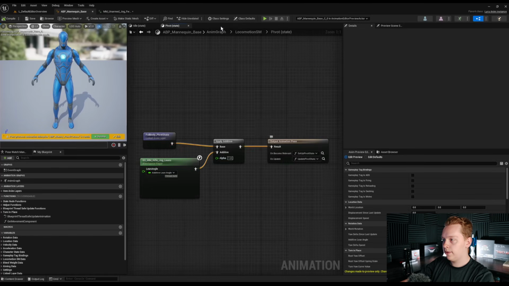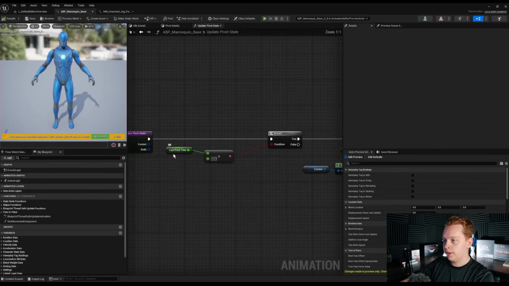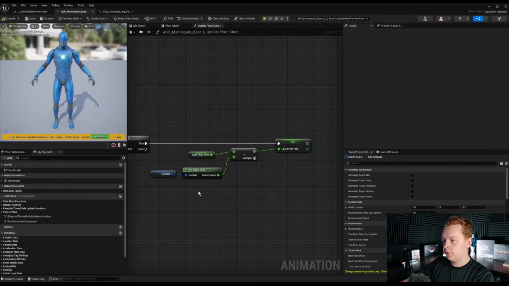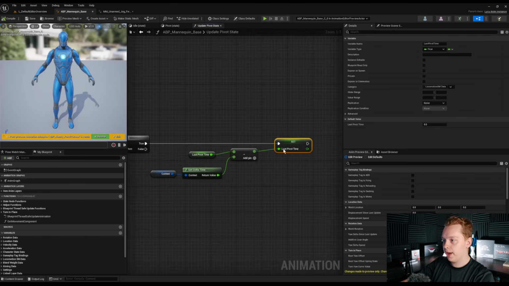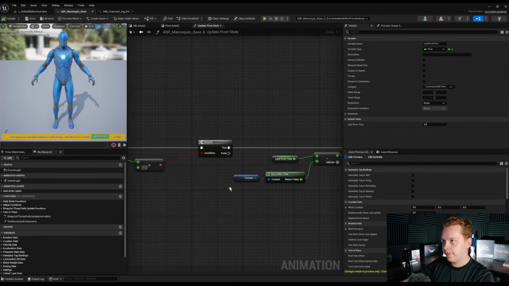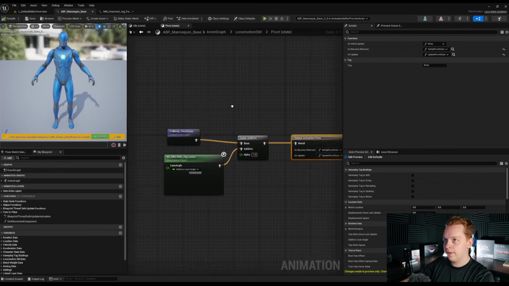We have an update pivot state, which is slightly more complex, but still very simple. We just check if the last pivot time is greater than 0. If that is true, we subtract the delta time from last pivot time and set last pivot time. So we are constantly counting last pivot time down. And that's it for the bound functions in the main anim graph.